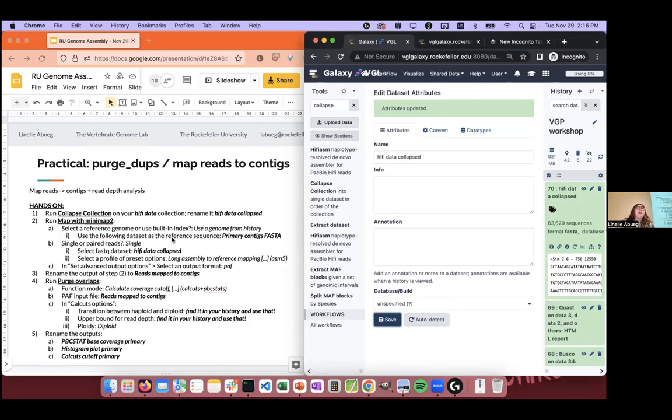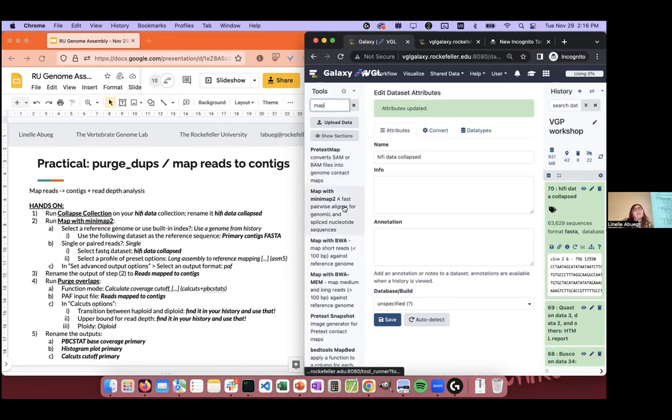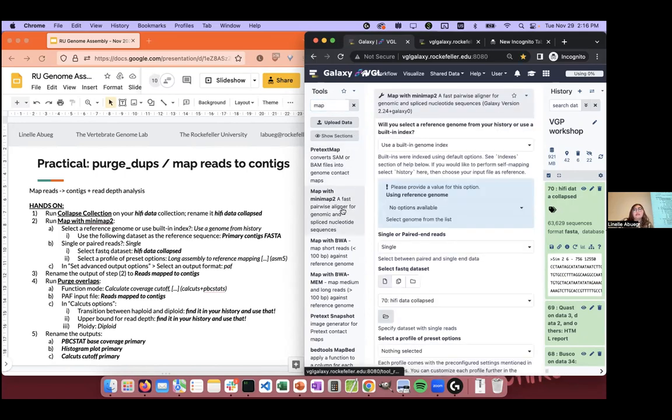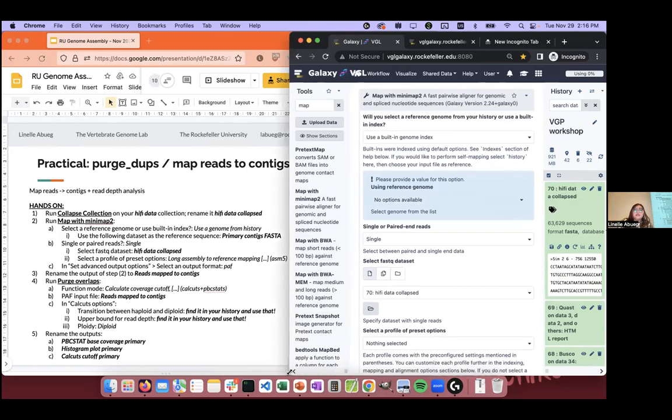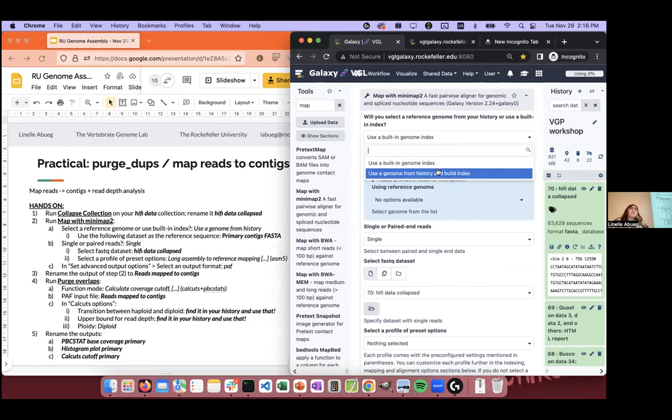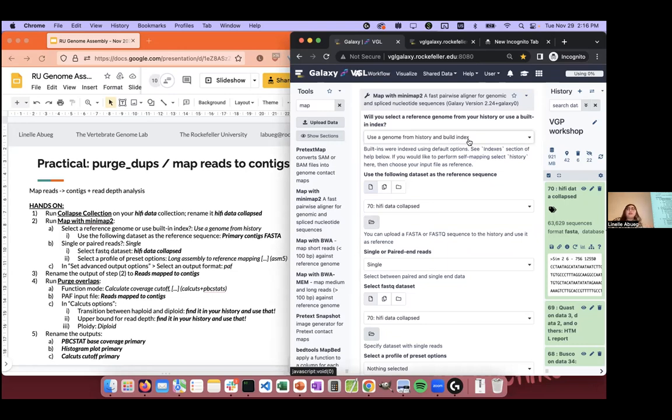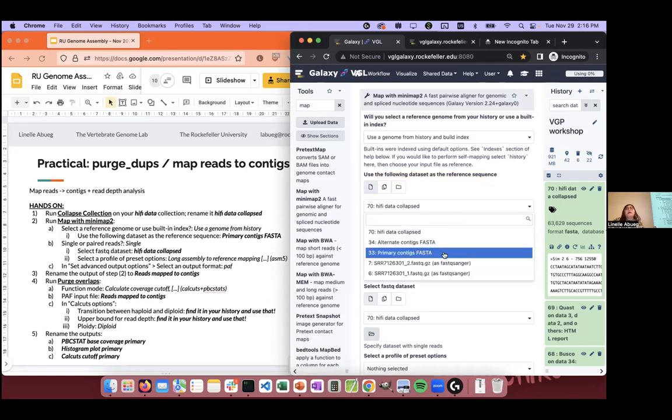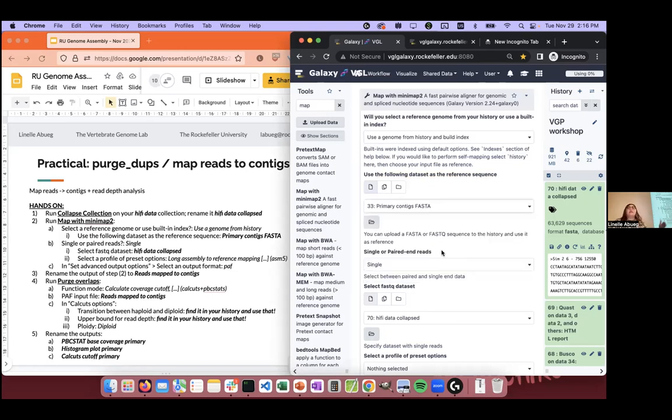The next step is mapping our reads, this collapsed data set, to our contigs. So we'll look up map, and we have map with minimap2. We click that. Okay, this one's got a couple steps. The first one, we're gonna switch this to use a genome from history, because we don't want to use a built-in one. We want to give it our FASTA from our history. For the data set to use as a reference, we're gonna change this to our primary contigs, because we're mapping against our primary contigs. We're treating them as our reference sequence here.